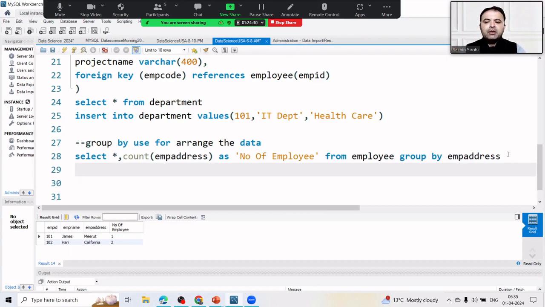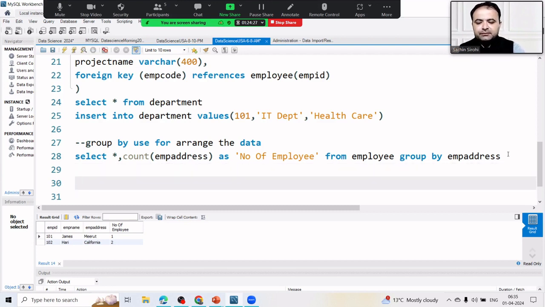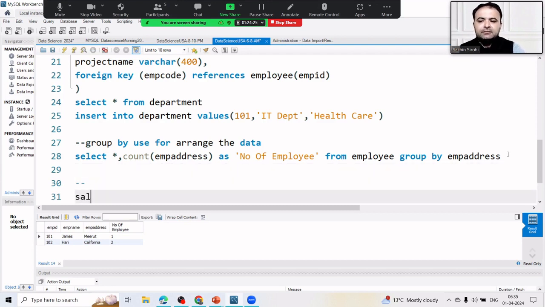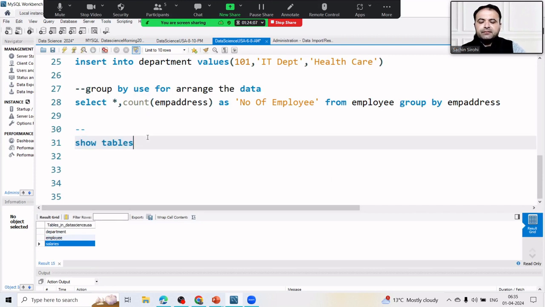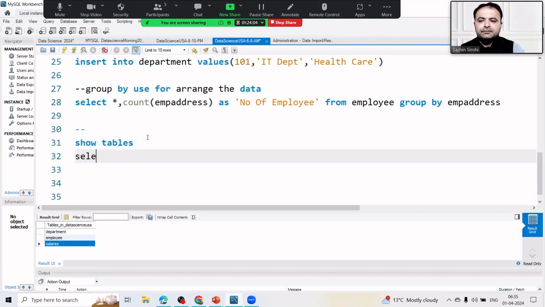Now the question is that I want to count. Now the second question, from the salary data. If you want to show the whole table, we have the table name salary. And again, I want to group by the salary.